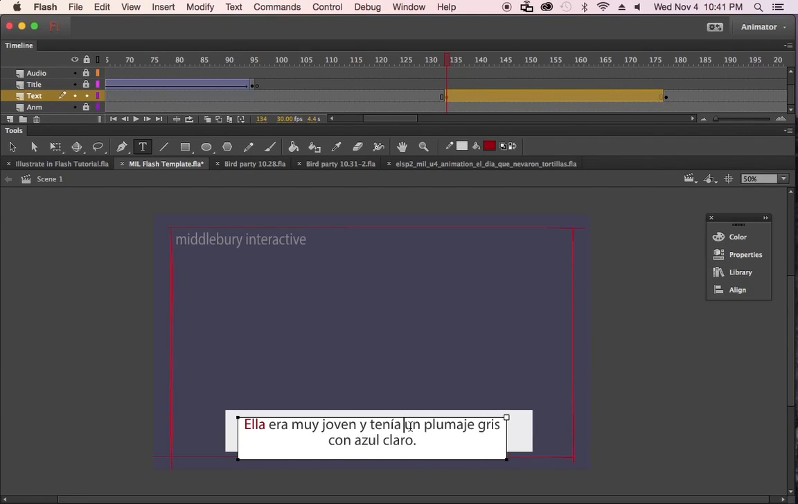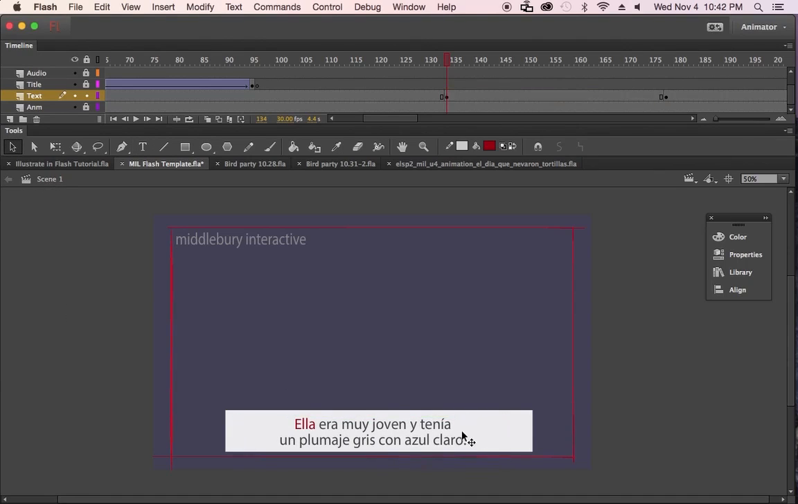So maybe I'll go right here and press enter and see if that lines up. Okay, I think that looks pretty good. And then if you want, you can make this box a little bit closer. Maybe this needs to be in the middle more.